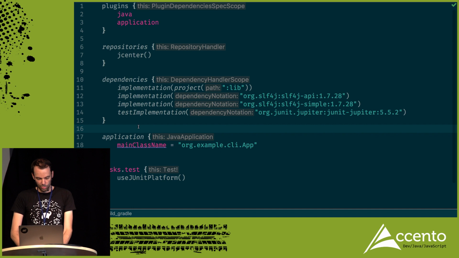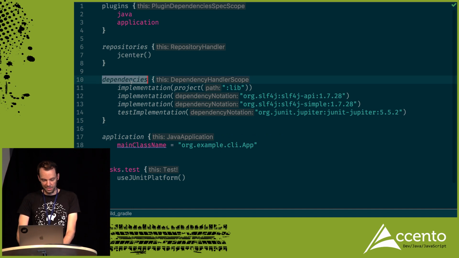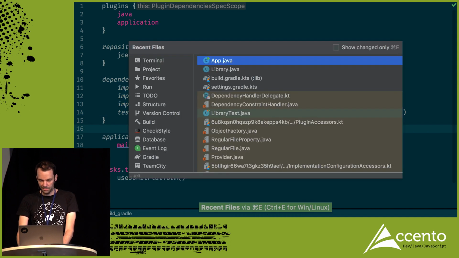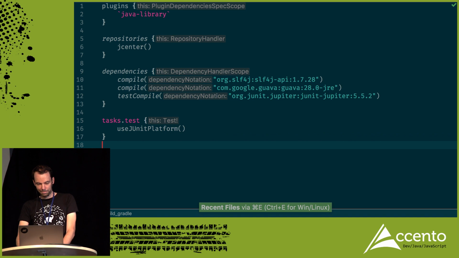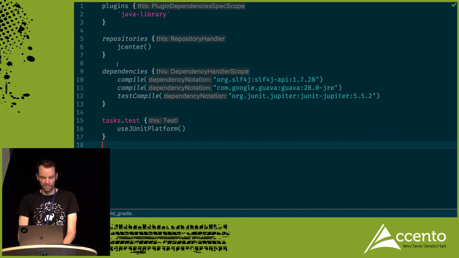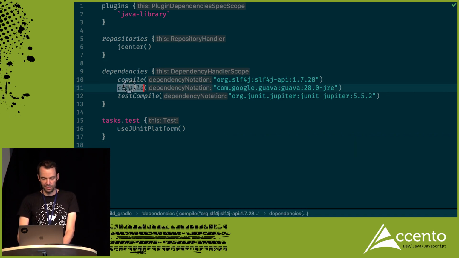All right, so we've seen here we have dependencies, and we have used implementation here and test implementation there, which is what we had on the slide. If you look at the other project, it's slightly different. It uses compile and test compile. Does anyone know what the difference is?